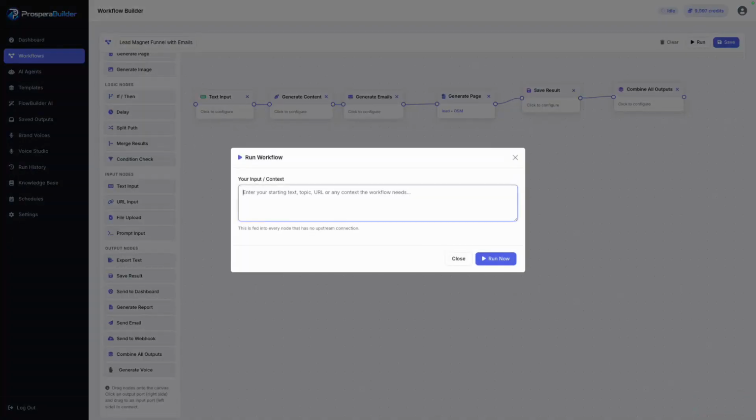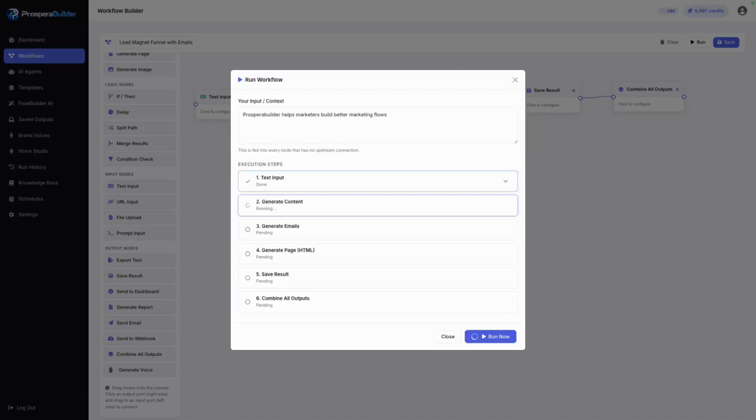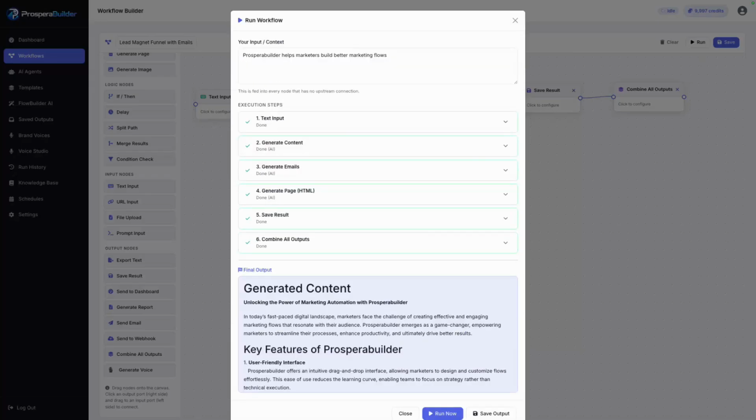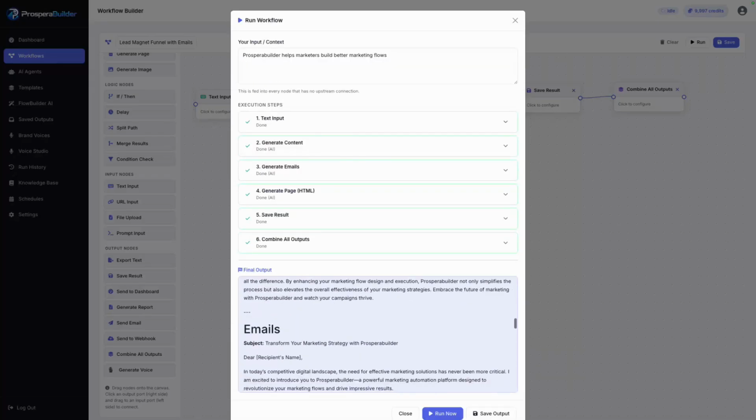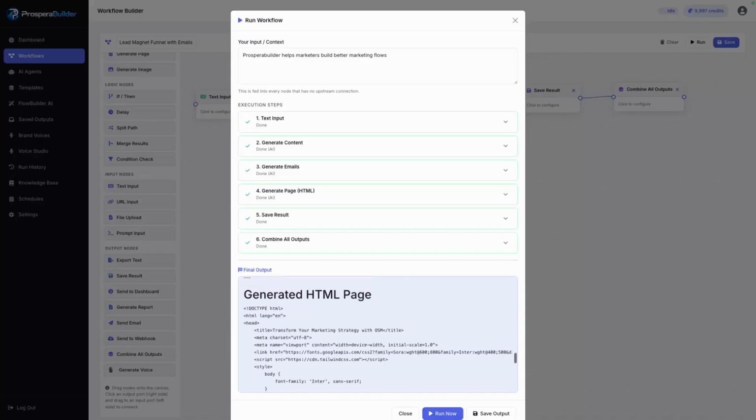So input, let's see what we wanted this offer to be about. We'll stick with run now, and off we go. So it's text input, it's generating the content, generating the emails. Now it's generating the page. Saving the result, there we go. All done, all ready to go. Okay, so it's generated the page.